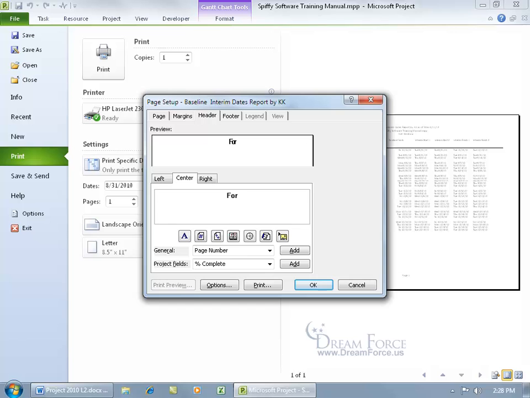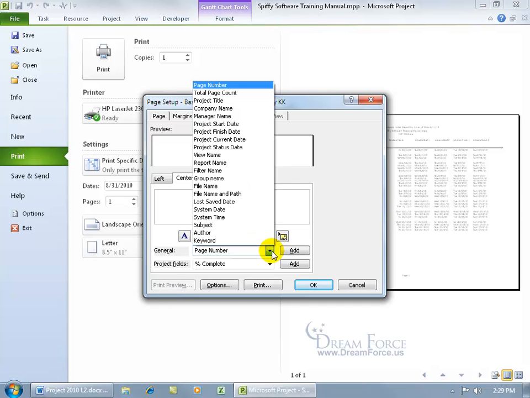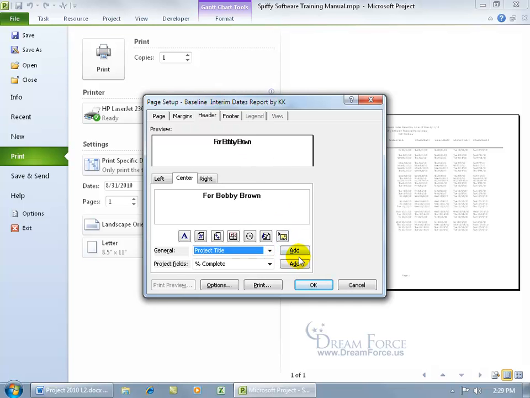Let's go ahead and type in who it's for. Just type in any information that you want repeated at the top in the center of each page. Hit enter. And if I want the project title, oops, I didn't mean to delete some of the coding there. Let's add the project title. Come back down here, click on General, drop down arrow, select project title, click add, and it adds it below. You can see it's kind of scrunched up in the preview. It doesn't look pretty, but it'll look nice after we generate the report. Just the preview, again, doesn't look good.